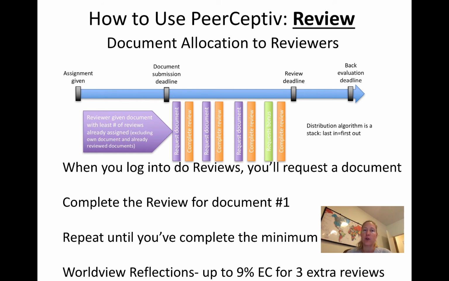And for the document allocation to reviewers, the reviewer is given the document with the least number of reviews, which is 3, already assigned. This does exclude your own document and already viewed ones. So you'll request the document, you'll complete the review, you'll get another one, and then you'll get another one. You'll request the final one, and you'll get to finish that.